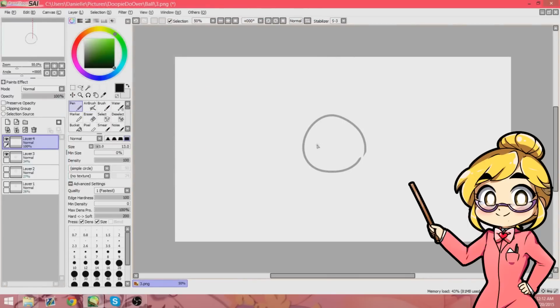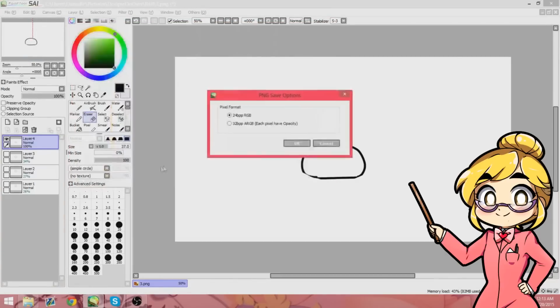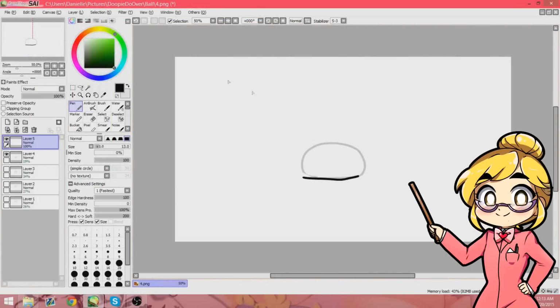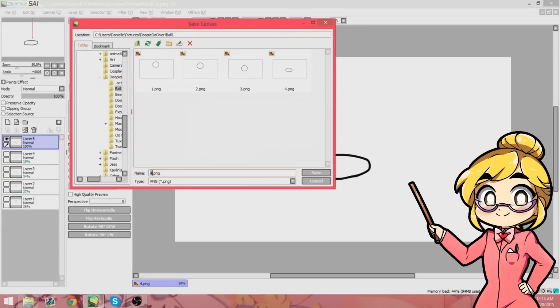And then we're going to get a little bit crazier here, you guys. You're going to make the ball hit the ground. So how you're going to do that is you're going to draw your little flat surface right here. And then you're going to draw the ball flatter. Just a little bit. Just like that. Save it as 4. And then I'm gonna make it just a tad bit flatter again. Maybe not that much. Okay, there. And that's going to be saved as 5.